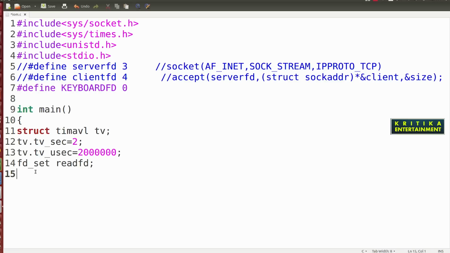So first, this read FD set, what does it mean? It is like one house, one room, and it is a partition. Okay, this is a partition. So here you can store 3, 5, 6, 7, 9. So these FDs are created from the client side.